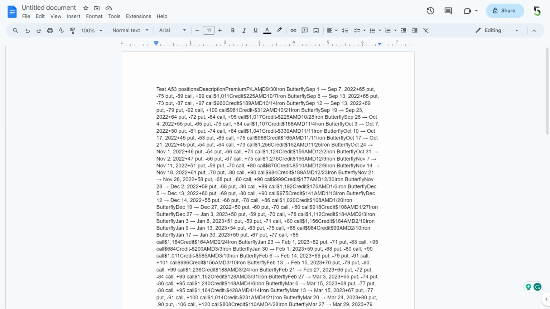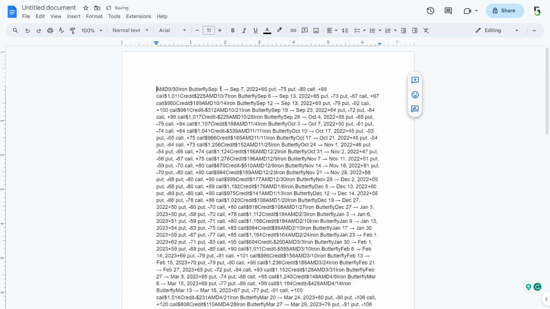And now what I'm going to do is remove these headers. So it's the test A, there's 53 positions, and it has a description, the premium, the profit and loss. Those were the column headers. So I'm just going to delete that. And now what I want to do is I need to make sure that every trade is on its own line. So right now, here's one trade, AMD all the way until this right here, until the next AMD.